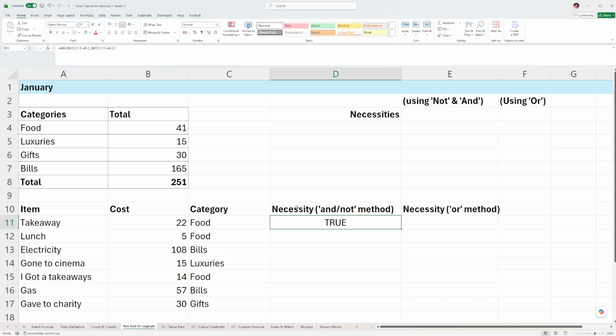And here we can say, so is it a necessity? This is saying it's true. Well, that is correct, because that is food. Now, just as a reminder, previously, what's going to happen if we just paste this down? Well, we're going to run into some problems, because here is one that says luxuries and it's saying that is a necessity. Well, that's not right, because it's a luxury.